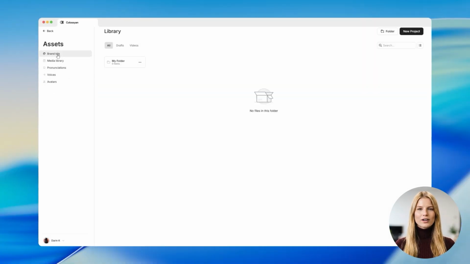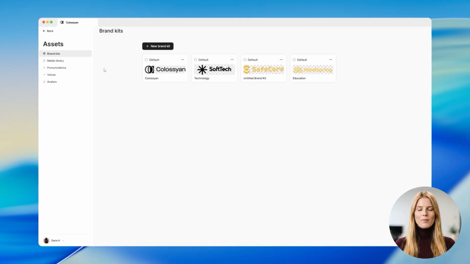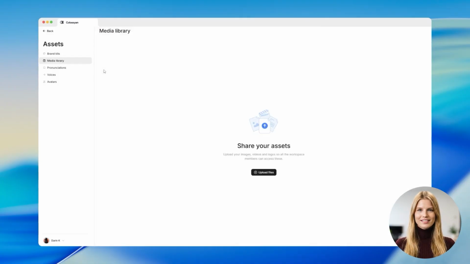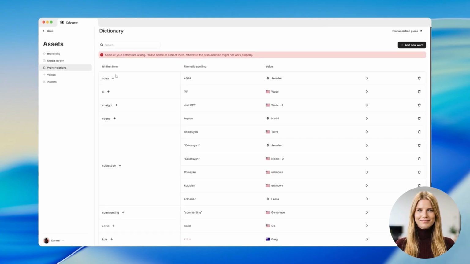Now let's take a quick look at assets. Brand kits are there to help you maintain brand alignment in your videos. This is where you can upload your logos, fonts, and colors. Your content library is where you can upload any images, videos, and screen recordings needed for your videos.